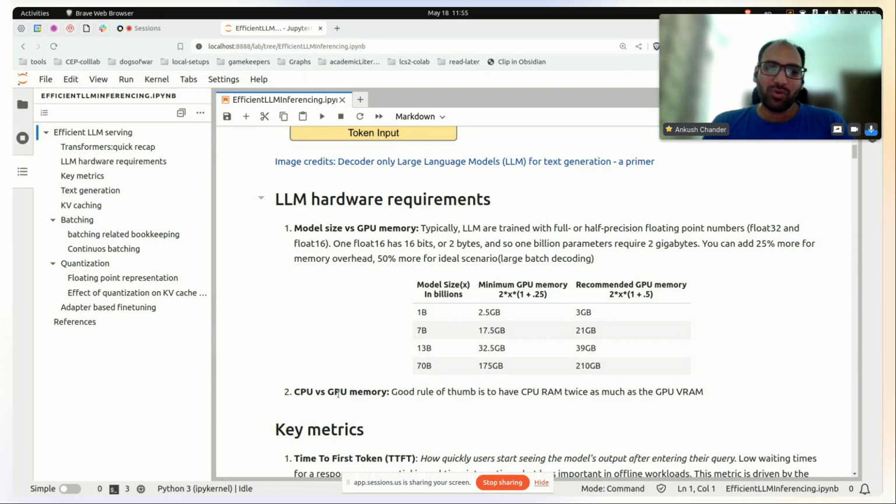With CPU memory and GPU memory, it's a good rule of thumb that your CPU RAM should be twice as much as your GPU memory. Why twice? Roughly.